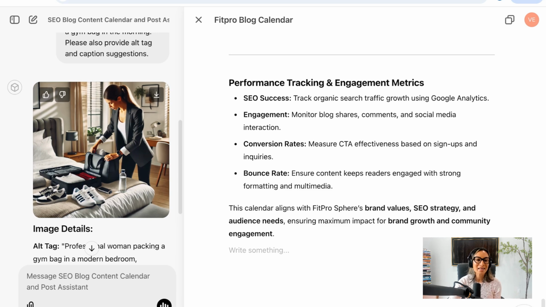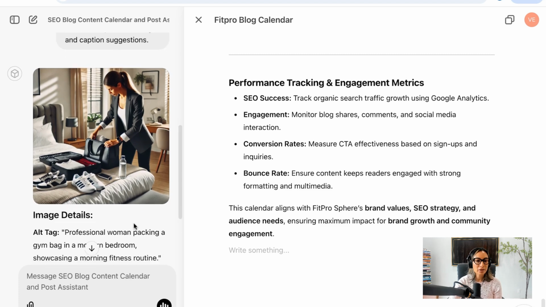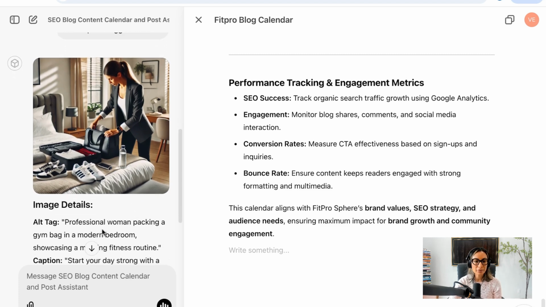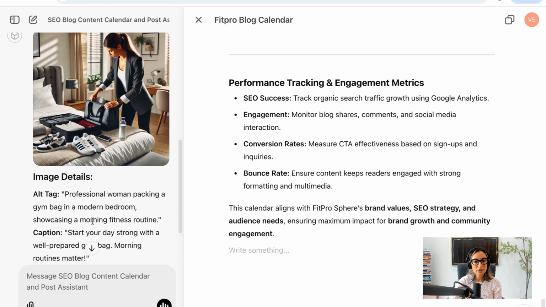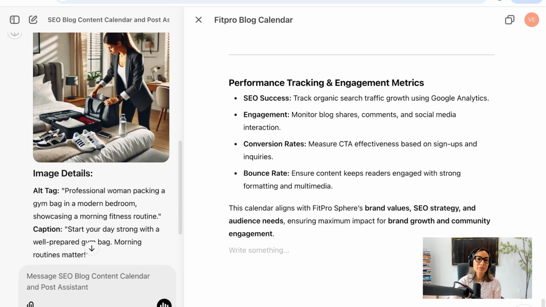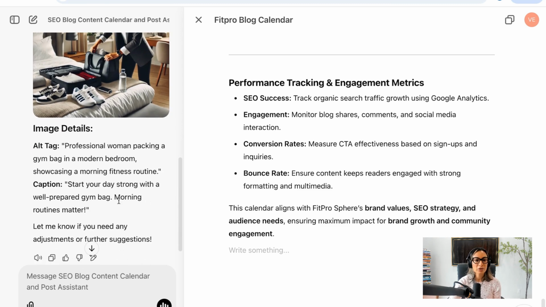And we can always ask GPT to refine the image, change the image, etc. And we can even upvote or downvote it here. So this is great. It's also suggested an alt tag for us: Professional woman packing a gym bag in a modern bedroom, showcasing a morning fitness routine. That's great for descriptive means in terms of telling people what that image is. And then the caption: Start your day with a strong, well-prepared gym bag, morning routines matter.